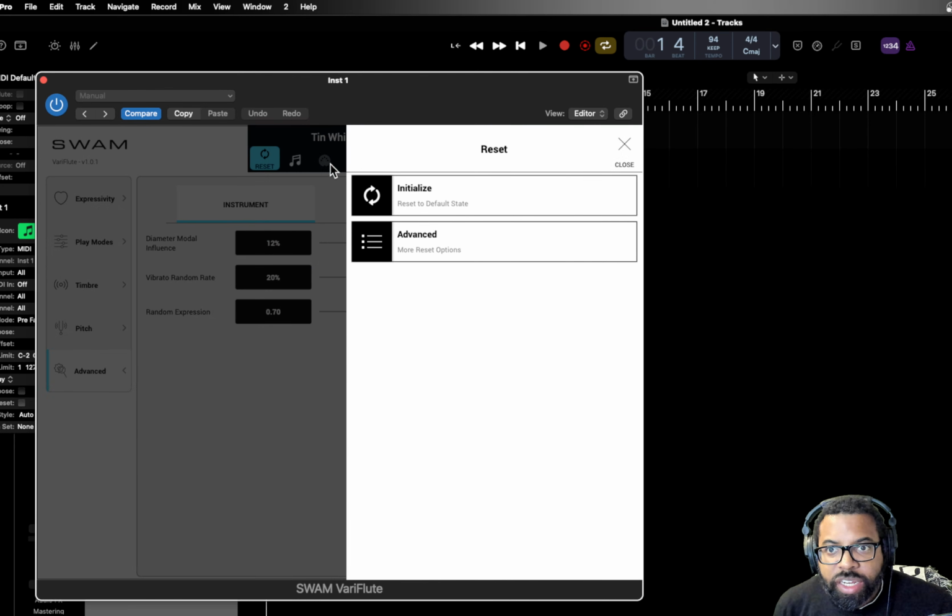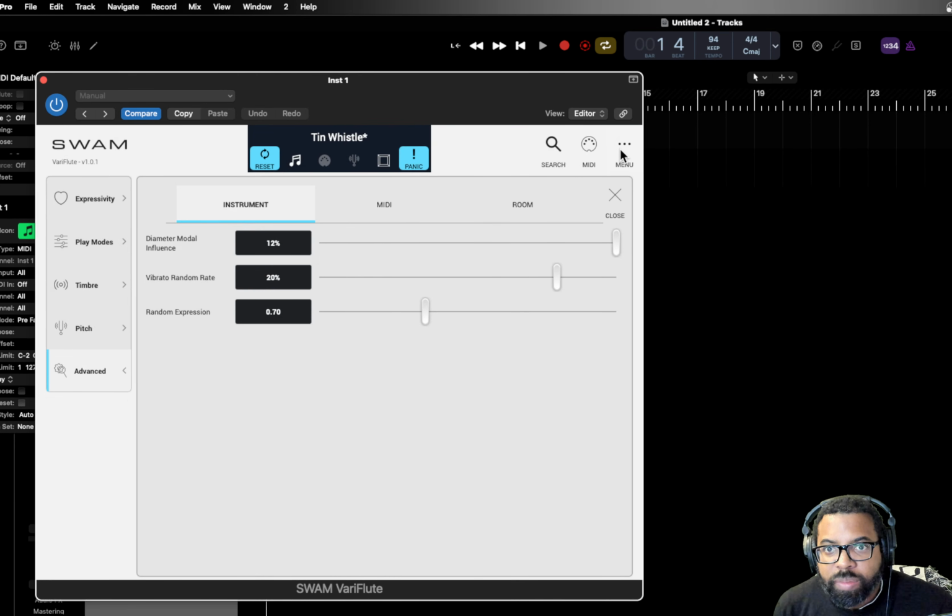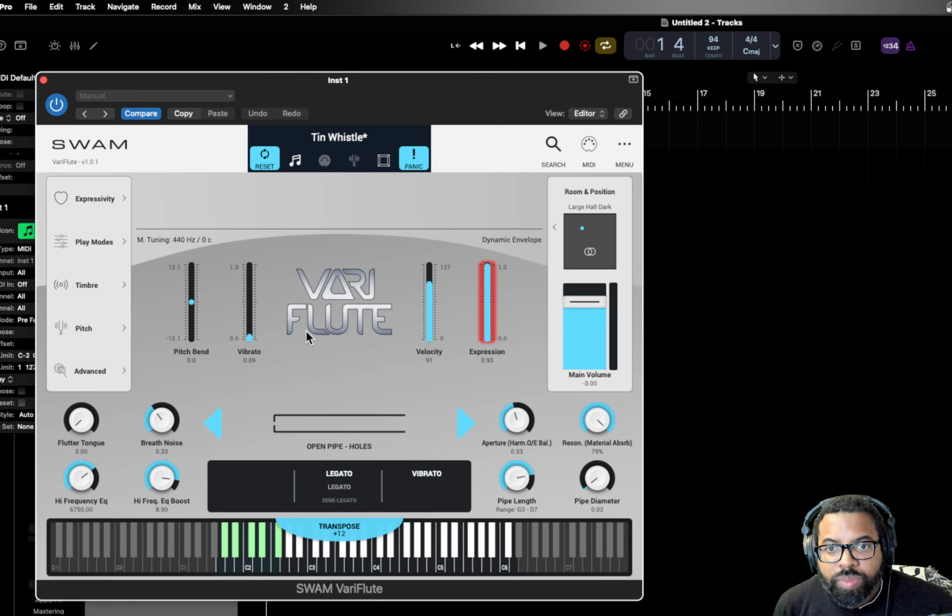I'm going to hit reset here. Actually, I'm going to go back to our menu. So what I'm going to do is play through on this page. You have your pitch bend. So if I do some of those using the pitch wheel.